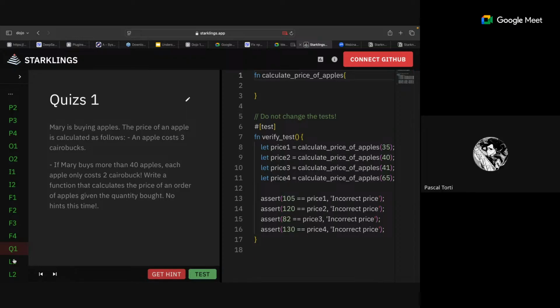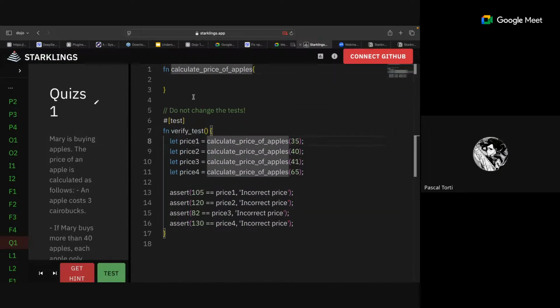Mary is buying apples. The price of an apple is calculated as follows. An apple costs 3 Cairo bucks. If Mary buys more than 40 apples, each apple only costs 2 Cairo bucks. Write the function that calculates the price of an order of apples given the quantity bought. They don't give any hints. Right here they say you shouldn't change the tests. But now you should calculate the price of apples.